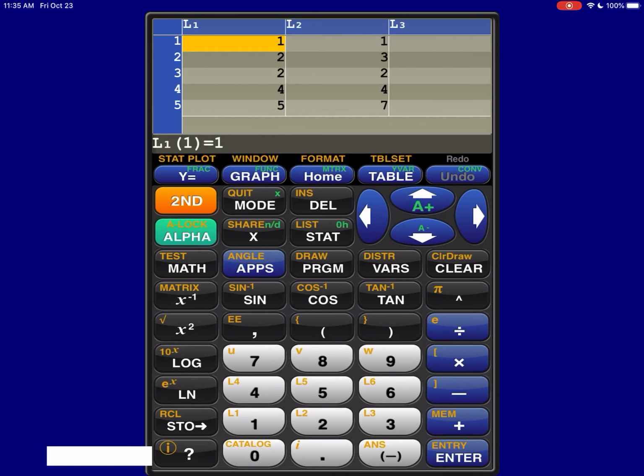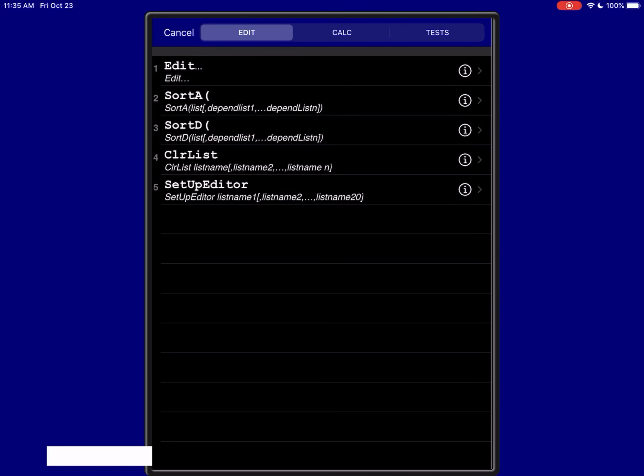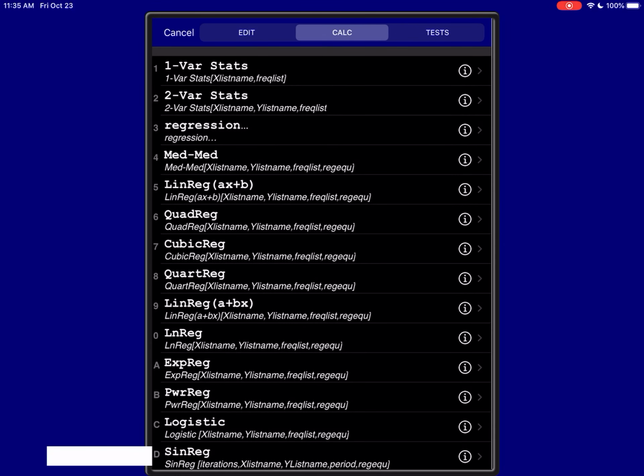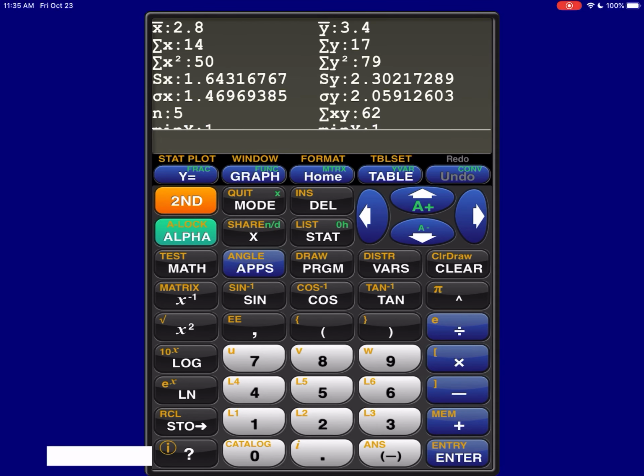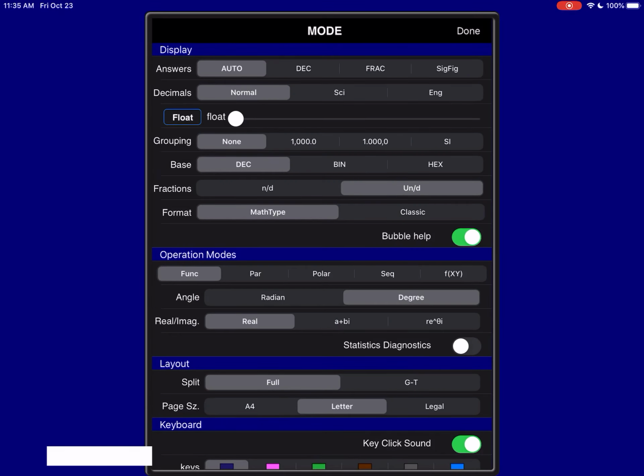What we'd like to do now, before we do these calculations, we do have to calculate the x bar, y bar, and the two standard deviations, s for the x and the y. So we'll do a 2-Var Stats. We're going to use L1 and L2. Once we run this calculation, it will store all of the information into our variables. Go back out of here.